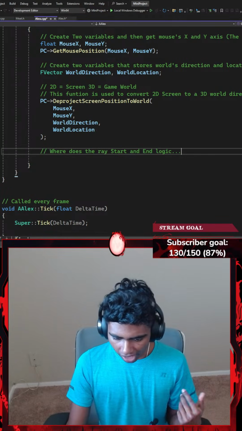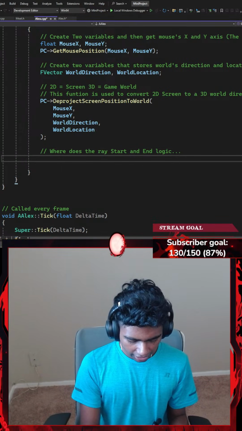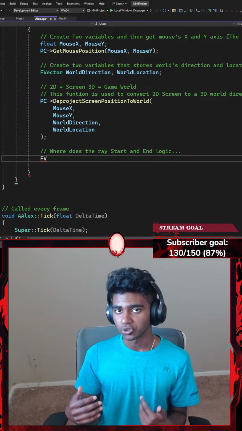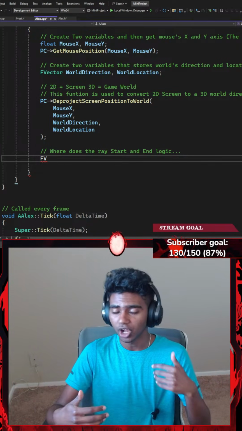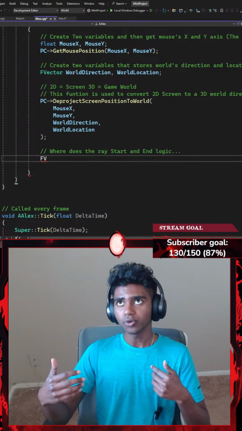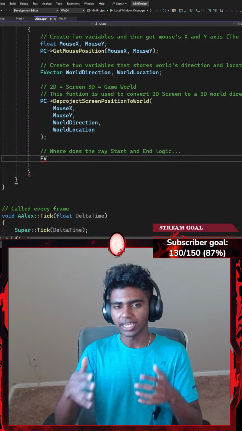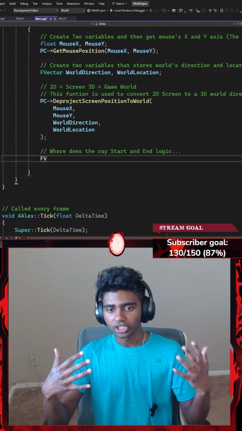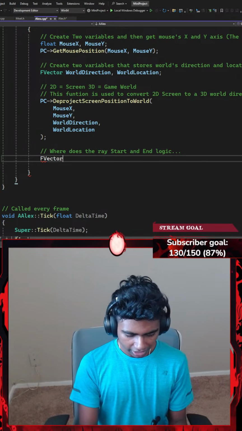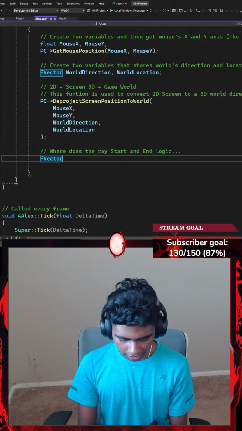There we go. Now for doing this, I'm gonna go ahead and create an FVector. Again, the reason I create an FVector is because FVector gives me access to a three-dimensional vector, because for all we know, I would probably shoot my ray in the x-axis, y-axis, or the z-axis. Something like FVector, which is going to be represented by a pointer.